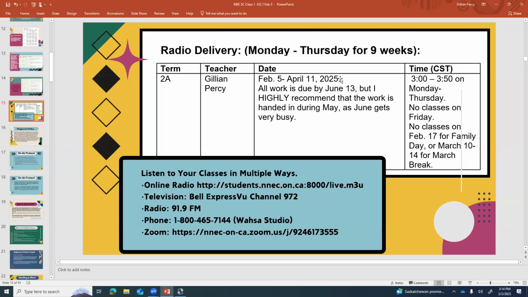You can phone the WASA studio and listen in that way. And also there's a Zoom link. I can send that to you, although it should be in your study guide as well, or you could ask the DEC and then you would just click on it.